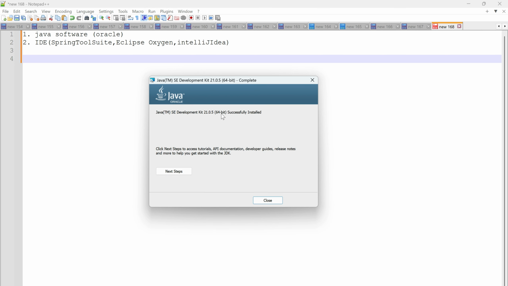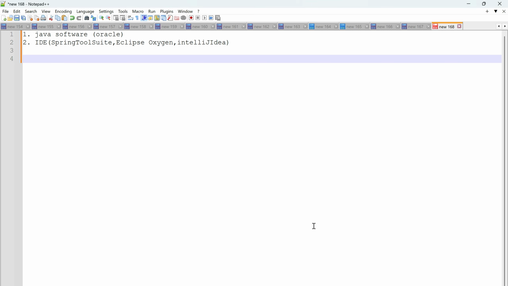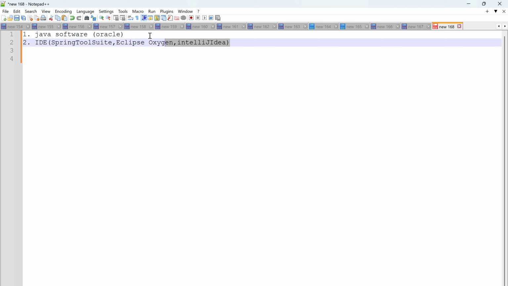You can see here Java 21 64-bit successfully installed. Okay, so just close this one. Next, we have to download an IDE. This is an integrated development environment. We have to download the IDE.